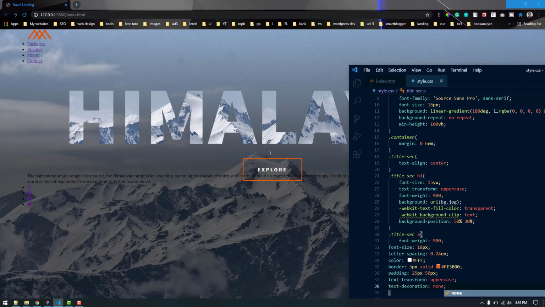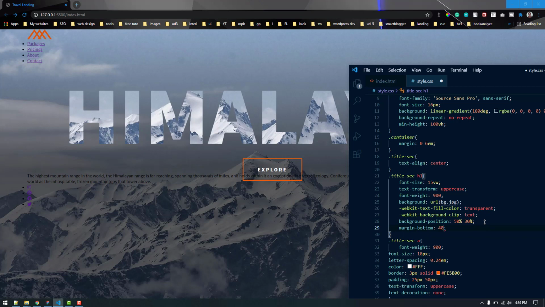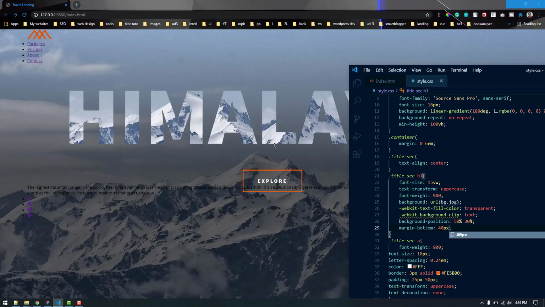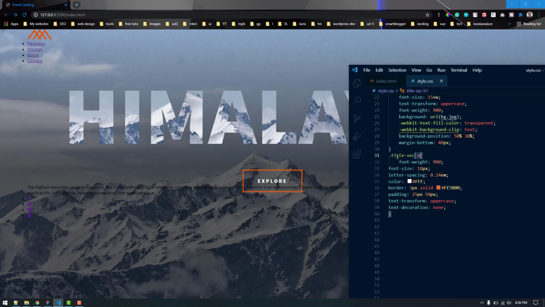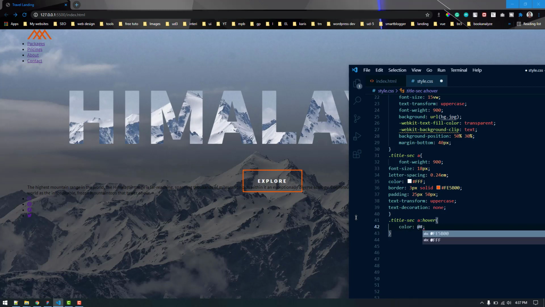To create some gap between this title text and this button, we can add a margin bottom of maybe 40 pixels. Now it has some gap. Also we can add some hover effect with the anchor tag. So let's do that. I'm going to copy the selector and add a hover. On hover we want to change the color of the text. So let's do that. Color, this orange one. Now it is changing the color.